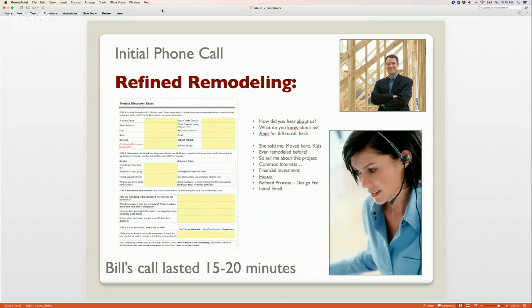Now, with Refined, Bill's office manager answered the phone and uncovered the reason for Cathy's call and then said, great, do you have 5 to 7 minutes to answer some questions about yourself and the project you had in mind? Of course, Cathy said yes, and Bill's office manager started asking the questions on her project discovery sheet. Refined actually has a form, a system: when a new call comes in, she pulls out the project discovery sheet. Our friends over at Cornerstone with Tom use a blank sheet of paper. Just jot it down, hand it over to Tom.